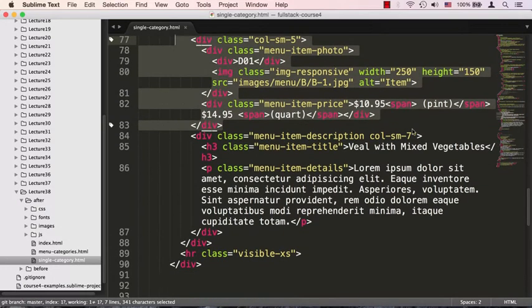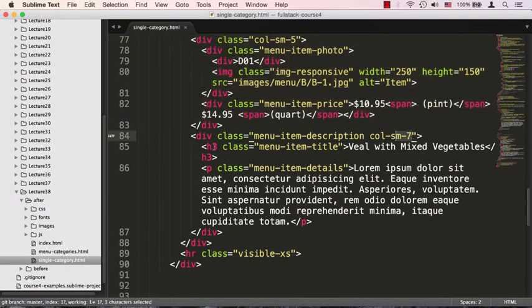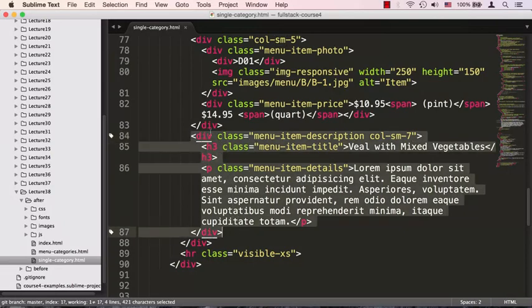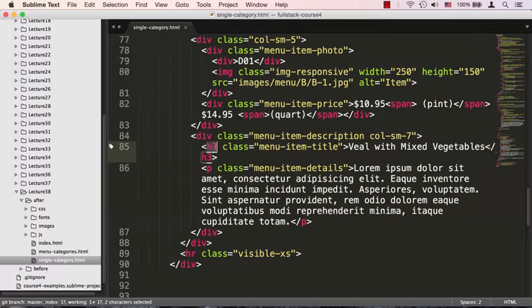The second part, which is going to span 7 columns, and again, it's going to be small because we want it to stack if it's smaller than small, which means extra small. So we want these two grids to stack one upon the other. And so what we're doing is using an H3, because that's yet another subheading, even lower down the line. We're giving it a class menu-item-title, and this is something obviously we're going to have to define ourselves. And this is the name of that particular dish.